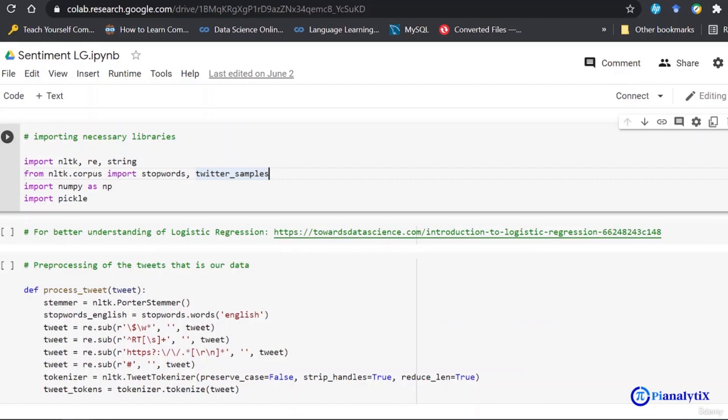Next you can see is NumPy, which is used in array manipulation or array handling, integer and float values. The last is Pickle. Pickle is used to load and store our model or some important data from the disk.